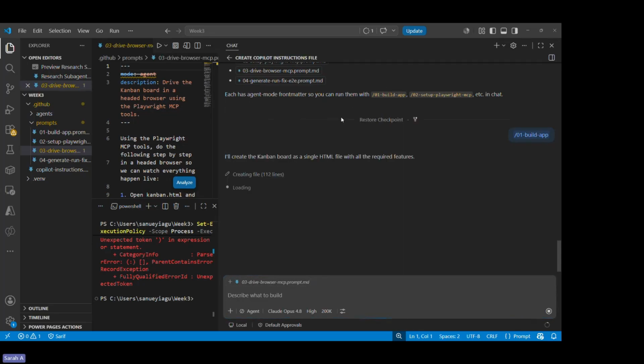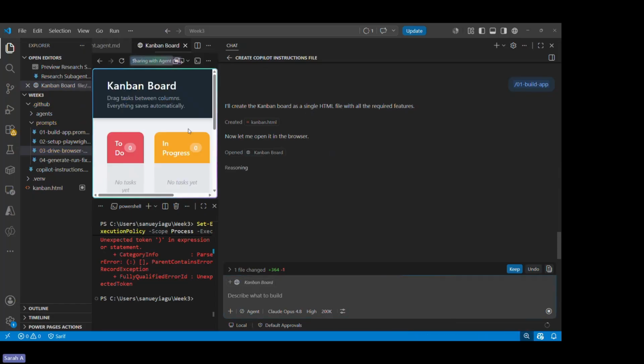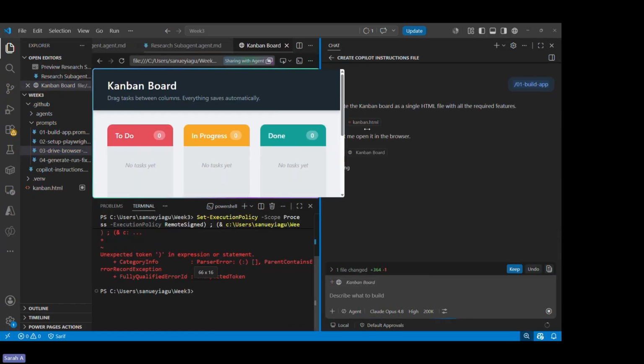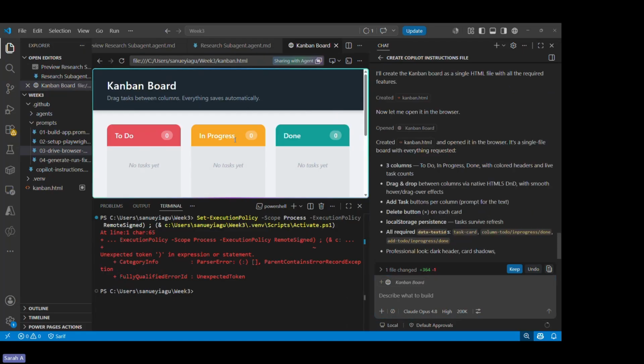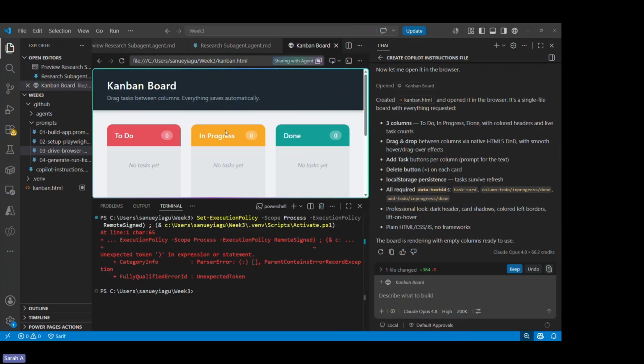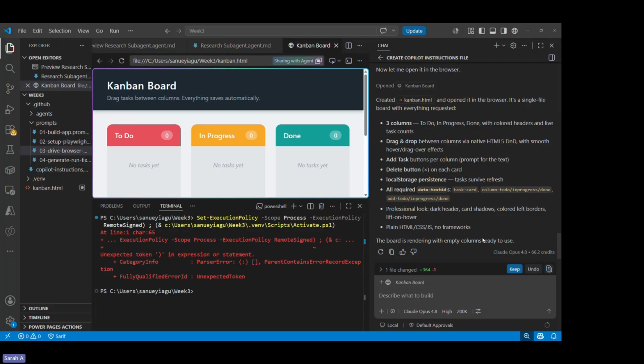All right. Okay, it's working now. Yay. So you can see it has created the Kanban board, a single HTML file, and it has put it in the browser. So we can see from here that it has created the simple application I asked it to create. There is no task yet. We can see it's in progress, done, to do, 000. So it's just a simple application it just built right now, in less than 2 minutes, right?